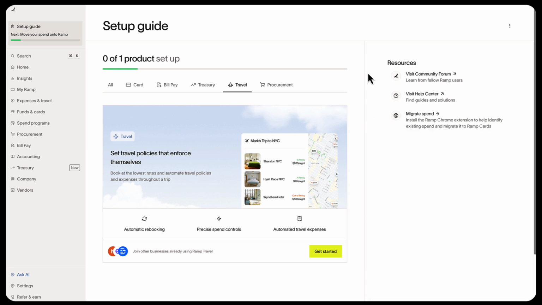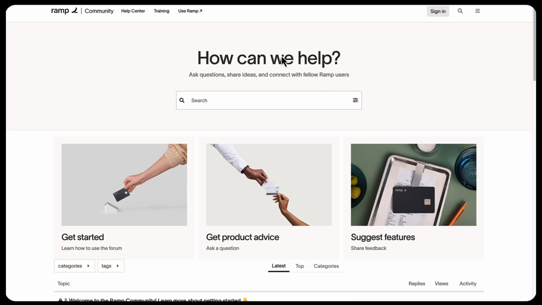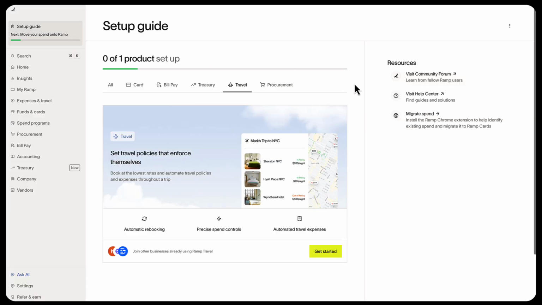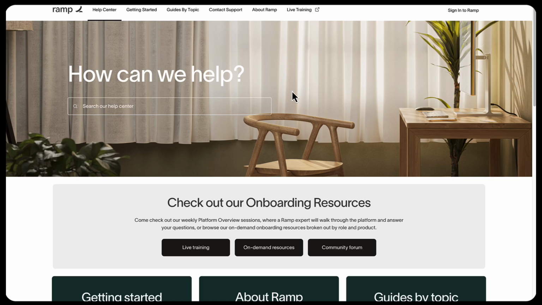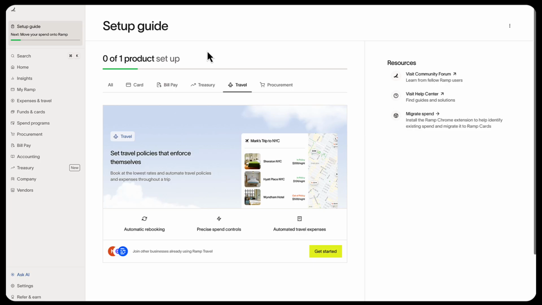You can also visit the community forum to connect with other Ramp users. Or explore the Help Center for step-by-step guides and FAQs. Open the setup guide and start checking off your first few steps.